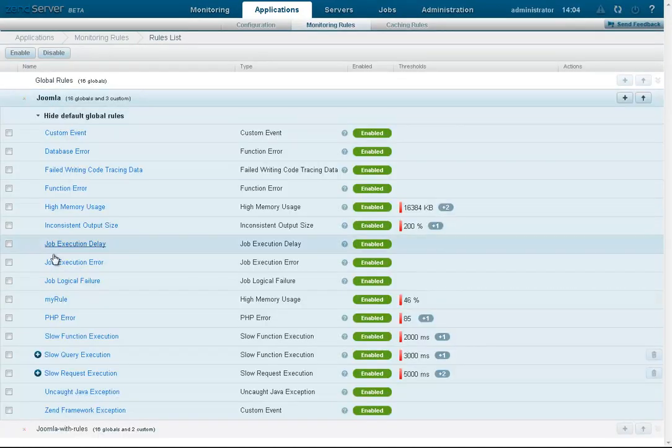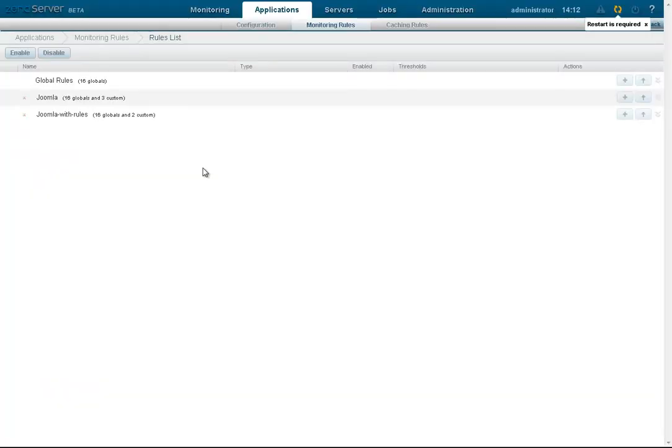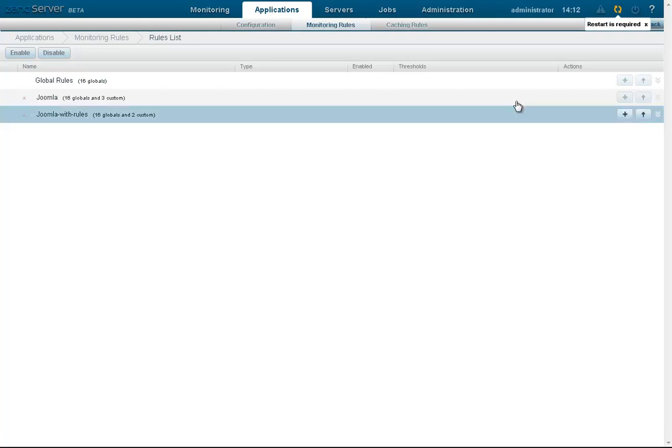In a similar fashion, I can also create a new customized rule that will only apply to the application rule group it was created in. To do this, click the Add button on the right and configure the new rule.